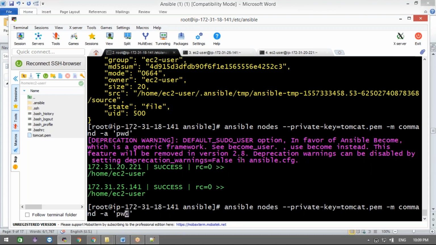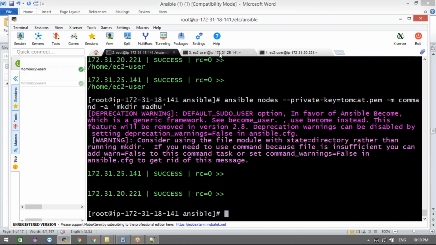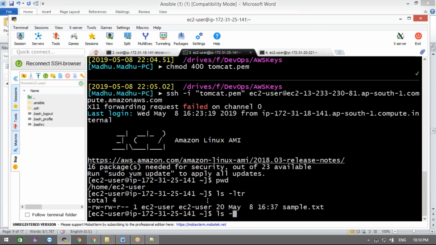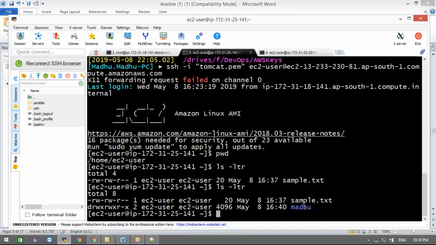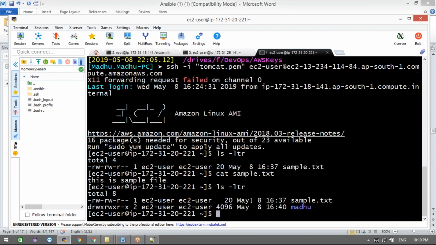Now for example, last time what we did, we created one folder. If you want to create some folders, use mkdir. Now here I'm going to create Madhu, one folder I want to create here. Let me run this. Go here and check it once with ls -ltr. This folder is created here. Folder is created. Got it, guys?